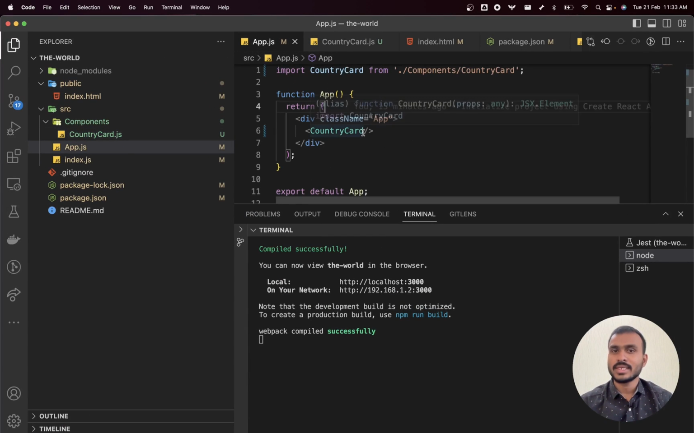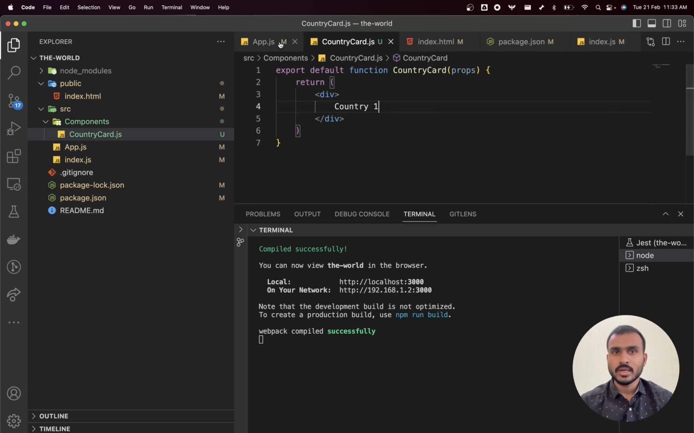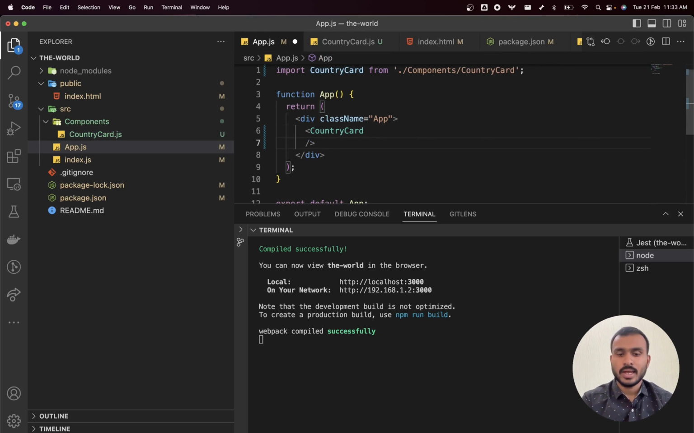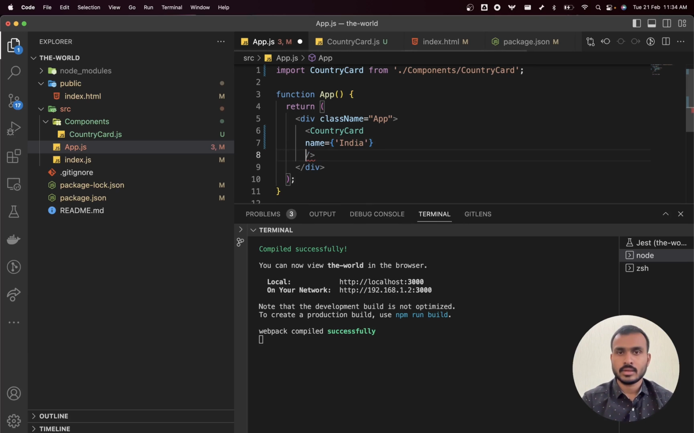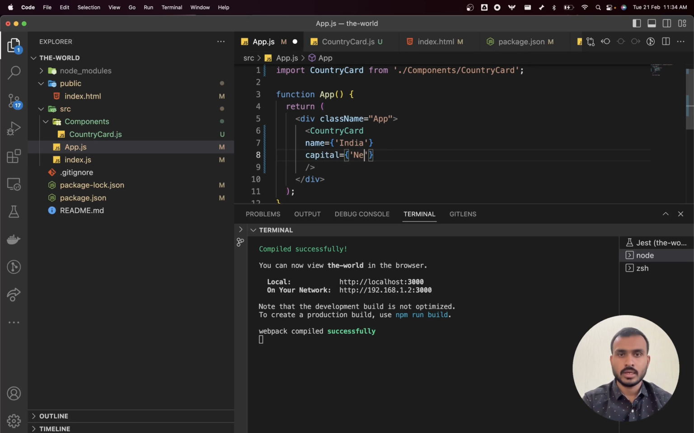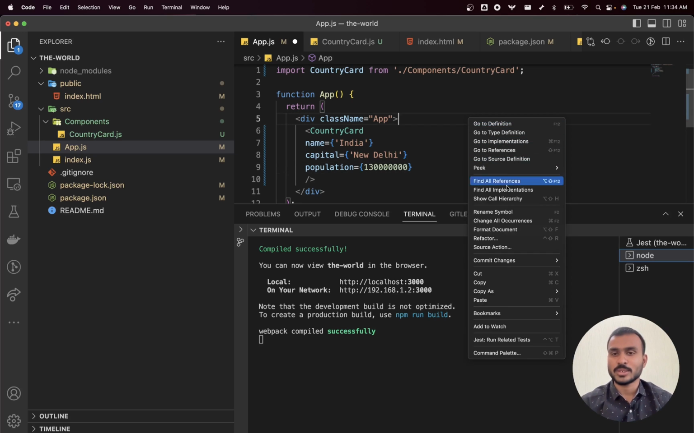Now this country card takes some props, right? So let's send some props to this country card. Let's send the name of the country, let's say India. Then we'll send the capital of the country, which is New Delhi. All right, and let's send the population of the country. In case of India, it is 130 CR. Let me not count the zeros, I'll write some big number. So this is the population of India.